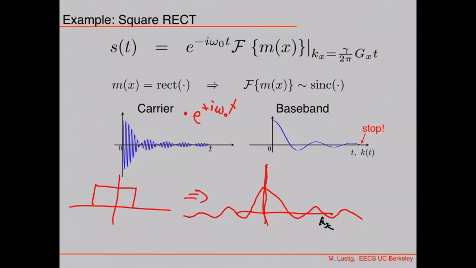Okay? Because I'm applying a positive gradient. What if I would apply a negative gradient? Well, then my time signal would correspond to this part, right? It would correspond to this side of the Fourier transform. But because we have something symmetric here, it doesn't really matter so much for this particular case, but it will matter eventually.